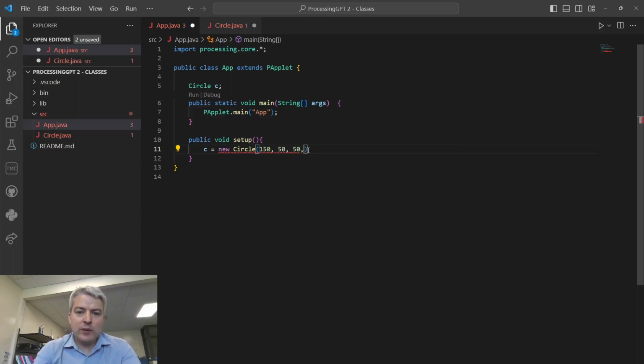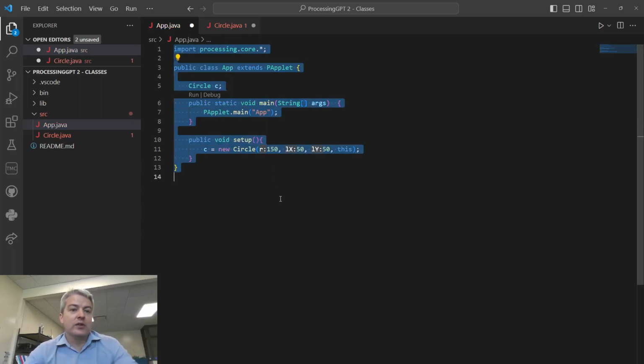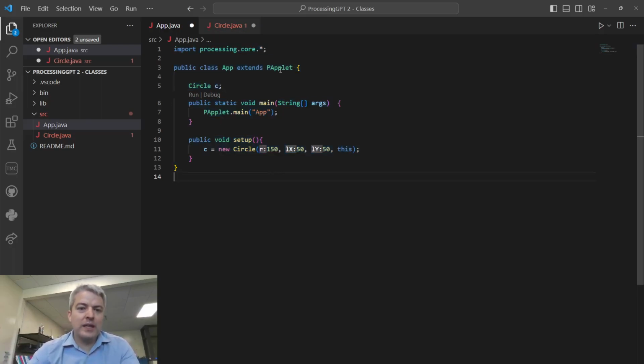And then the last thing is we have to pass in the P parent. You will have to do the same thing every single time. So this is going to be a little bit weird, but you just have to do the same thing every single time. We're just going to pass in this, which means we are passing in this current object. Like we are giving access to this file to Circle. So Circle has access to this file, and it can do any of the things that this file can do. Kind of. I mean, it's not a great explanation, but it's giving access to this thing.